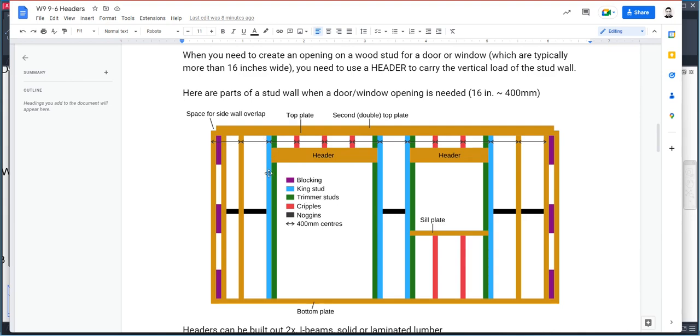The king studs are the pieces of studs where the header is attached by nails. So they're going to nail on this side, and then vertically they will support the header from underneath using jack studs, or we call trimmer studs. Because the opening of the door might be lower than the wall, they will have to cut smaller studs and put them in the space from the top of the header to the top plate, and these are called your cripples.